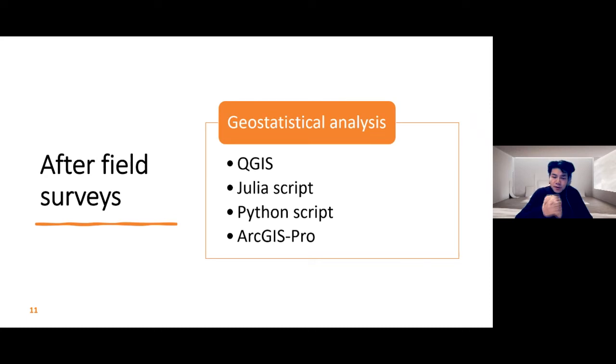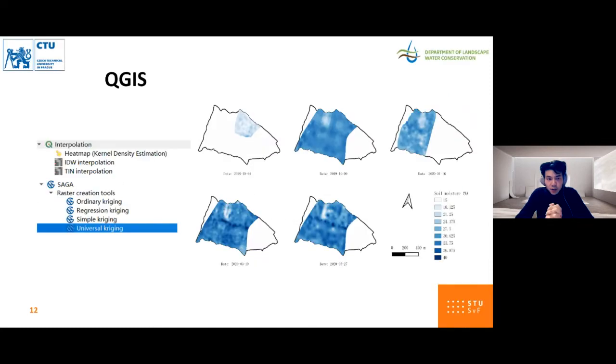To do the GIS statistical analysis, there are many methods. Here I just list 4 of them: QGIS, Julia script, Python script, and another one called ArcGIS Pro. The first 3 are open source. It's completely free and well documented. ArcGIS Pro is not open source, but it's also well documented. And here I will just go through the details.